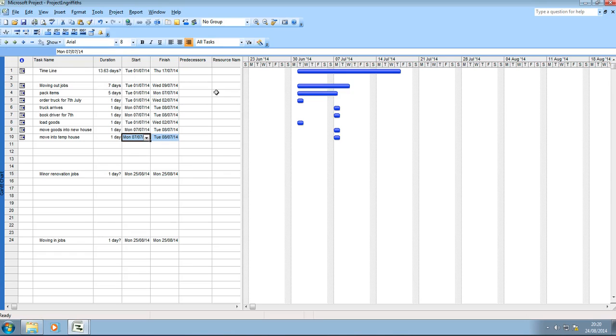Okay, I've gone ahead and entered all the dates in, and as you can see, our timeline's coming together. Order truck for the 7th of July, truck arrives the 7th of July. I also did book a driver for the 7th, and I put him down arriving the 7th. I could easily have booked the driver on the 1st of July and put down an item for driver arrives, as I did for the truck.